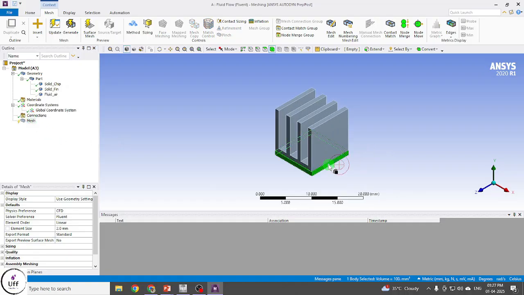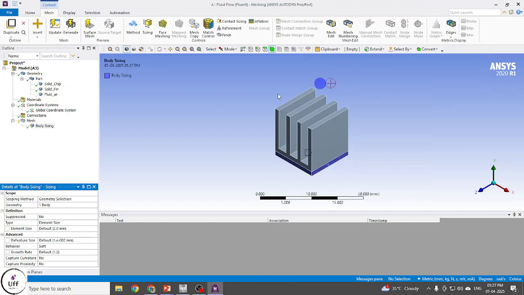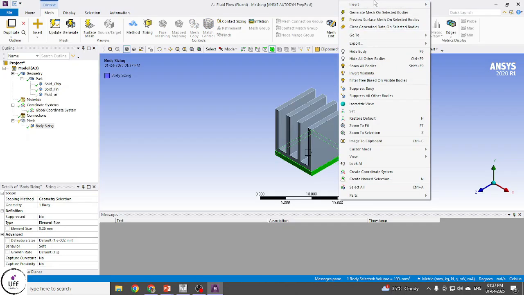So I'll select the chip, right click on it, go to insert and go to sizing. So the body sizing method we are going to use. One body we have selected, that is the chip. Put the element size as 0.25 mm. We are dealing with mm. And then we will generate the mesh on this selected body only. So I'll select this body, then right click, go to generate mesh on selected bodies.